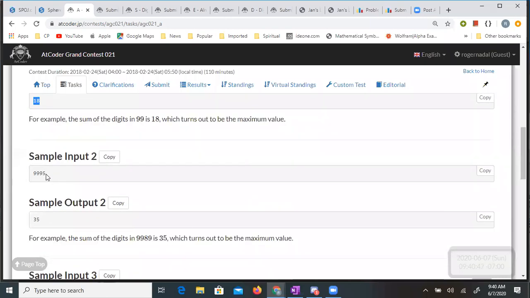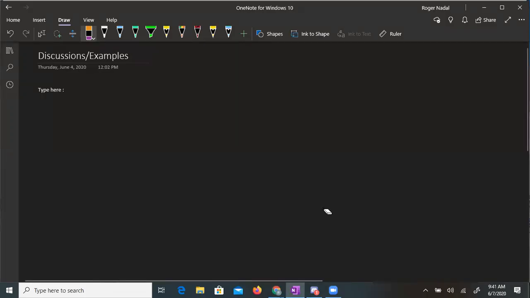And then 9995, this is your limit. So from 1 to 9995, what is the maximum sum of digits you can get? So as explained in this, 9989 is 35. So, okay, that's the problem. Let me try to put it here and think about it. So this example is better. 1 to 9995, sum of digits, right? Whatever you can form, the biggest sum of digits, that is the output.